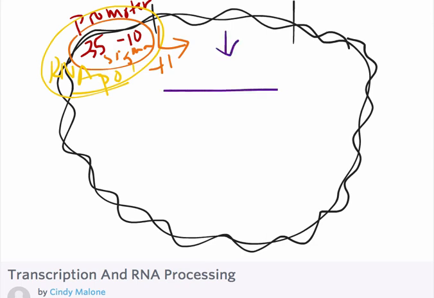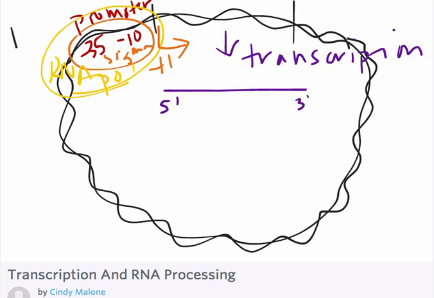And there we go. We get transcription. Here's the 5' end. Here's the 3' end. This is transcription. And guess what? We are done. In procs, that's all they do. Immediately, this mRNA can get translated. It doesn't have to go anywhere because prokaryotes don't have a nucleus, so they're in the cytoplasm already, and ribosomes can just hop right on.